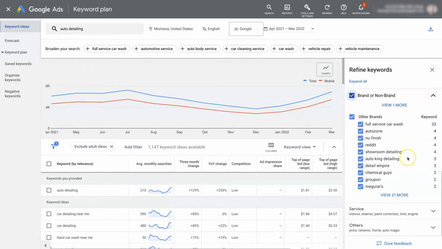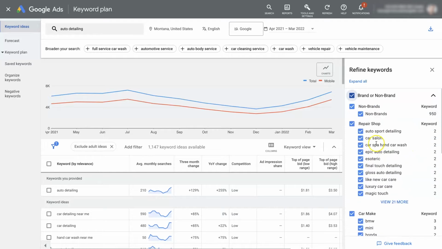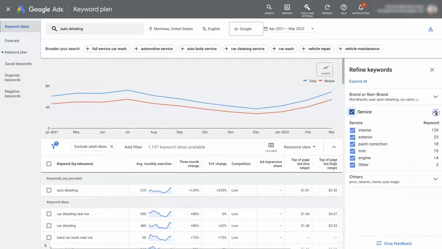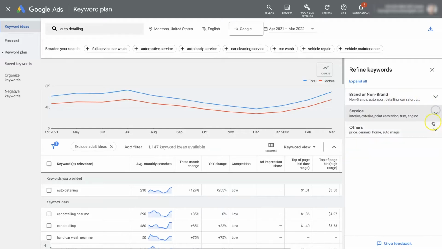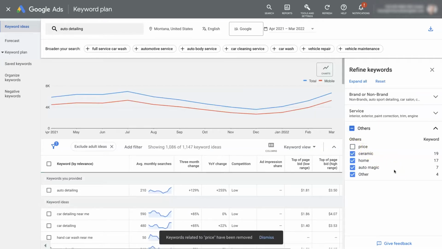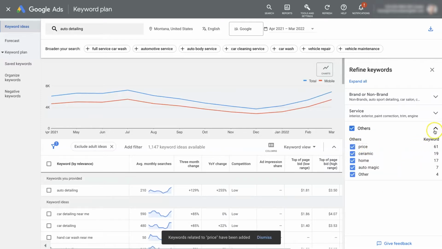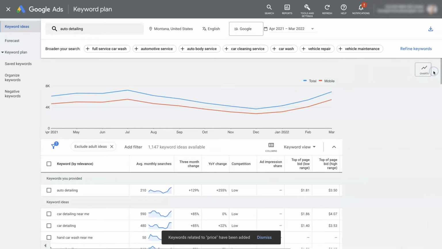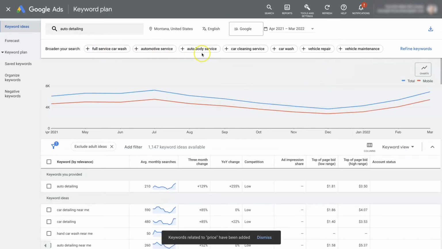And there's some different options over here. You can choose, do you want branded? Do you want non-branded terms? You can also select different services. Do you want interior, exterior? So pretty powerful tools to help you narrow in. So if you're not interested in anyone that's talking about price, you can just unselect price. And now it's not going to include anyone that's talking about price, right? Or any search terms. So some filters here where you can refine your keywords, and then some additional keywords you can add up here, just like some suggestions.